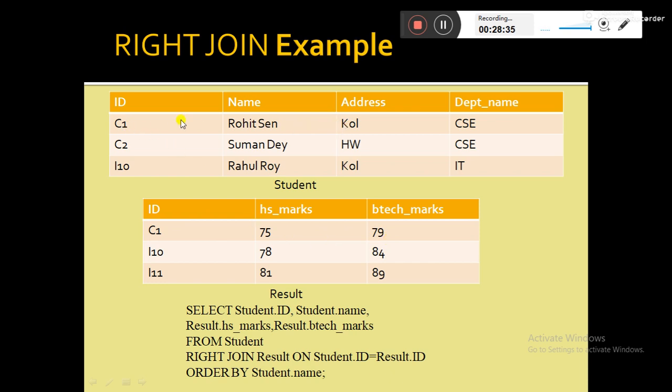So what will be the output? It will come in that order: first attribute name ID, second attribute name, third attribute is the HS marks, fourth attribute is the BTech marks. So first record is this one, that the C1 is present in result as well as C1 is present in student. So that whole record will be selected. So output will be C1 Rohit Sen 75 79.